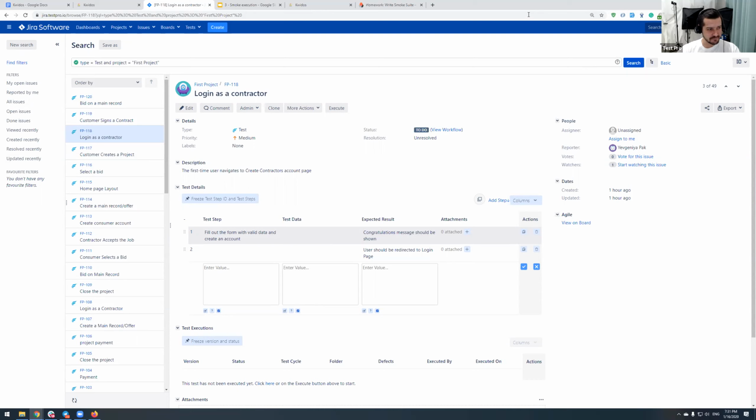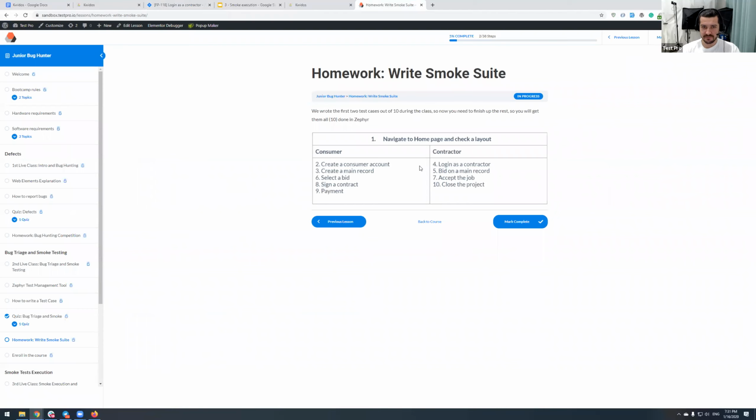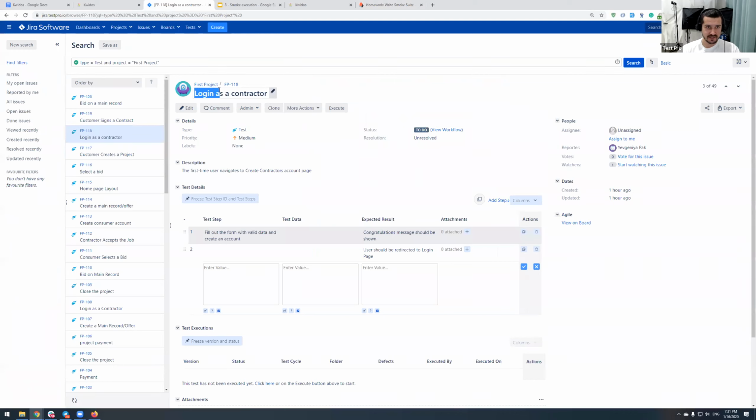Okay, being a tester, it's all about details, right? And okay, let me show you something here. So you see number 4, right? Login as a contractor, right? Login. And let's see what it is here. Actually, in the title, it says login, but in a test step, it actually says create account. And here it says create account. Does it make sense? Are you guys getting the point?